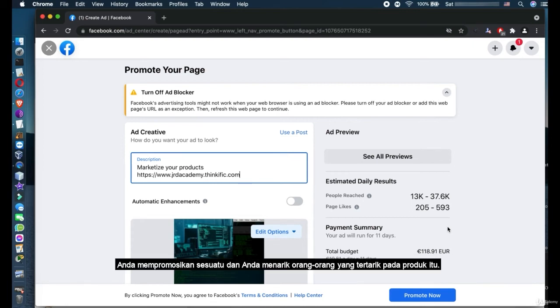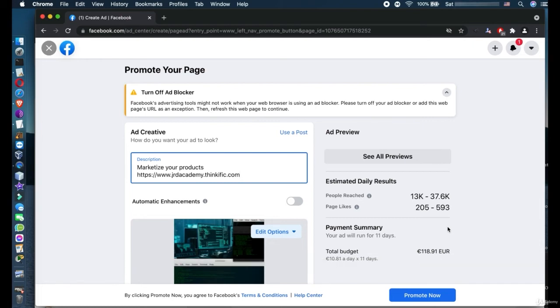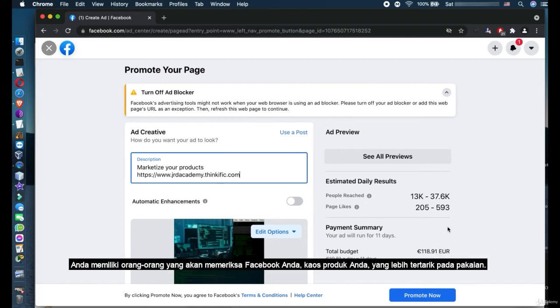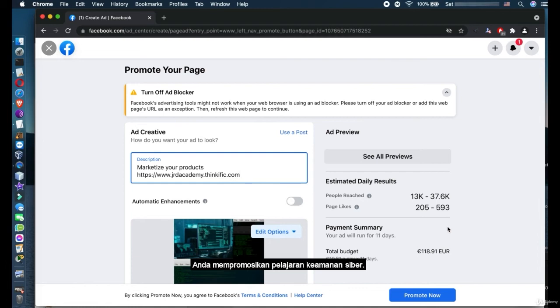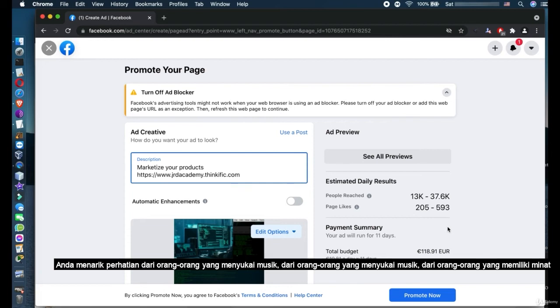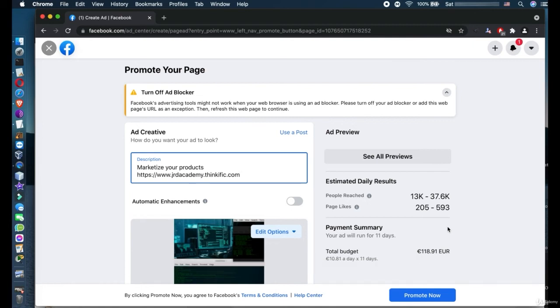You promote things, and you attract people who have interest in that product. You promote a t-shirt, you get people who will check your Facebook and your t-shirt, who have more interest in clothes. You promote cybersecurity lessons, you reach people in the field of technology, cybersecurity, ethical hacking, stuff like that. You promote music, you grab attention from people who love music, who like music, and who have interest in learning music.